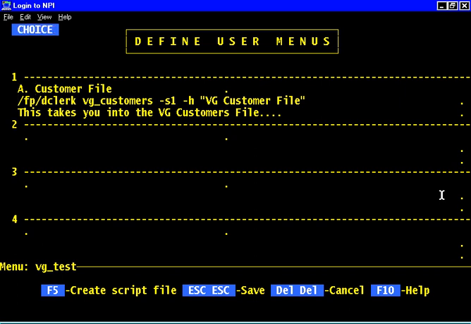Do we have to put an A here? Does this first choice have to be A? No, let's call that C for customer file. That's fine. Let's see, what other kinds of things can you put on a menu? You could actually put things like a report. You might want to run a report. Let's call this R.